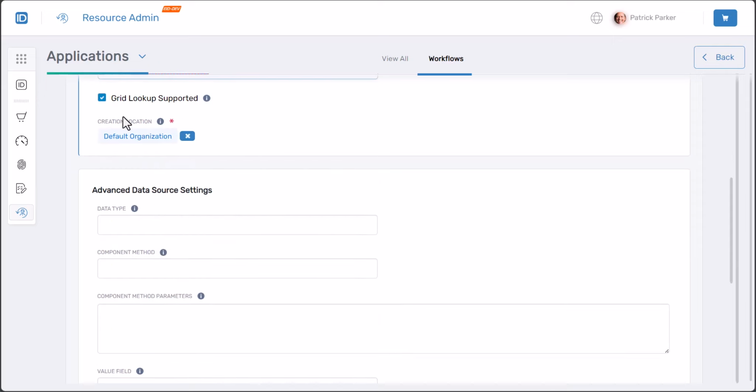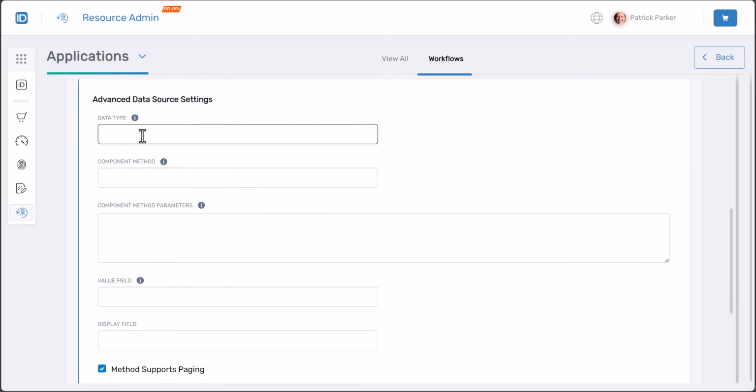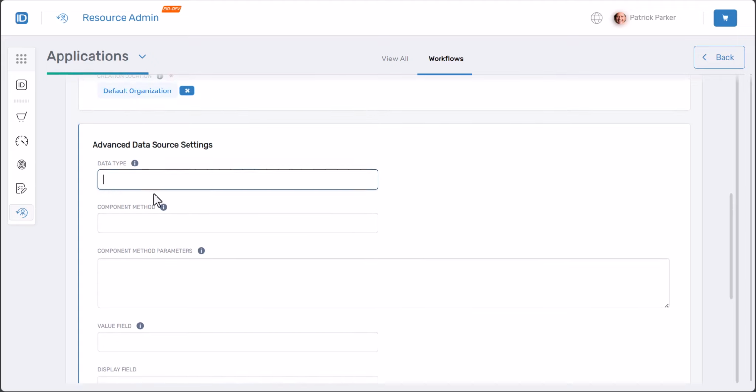Now, grid lookup supported, we're going to rename this actually, give it a different label, because really it's just if you want to call an EmpowerID API to list the data when the user's picking it. So if you wanted to list data that already exists in the EmpowerID database, like a list of countries or something like that, you could enter an EmpowerID view like nation, view, get all, search, and that would be the data source when a user's picking it. Now, we don't want to do that at all.